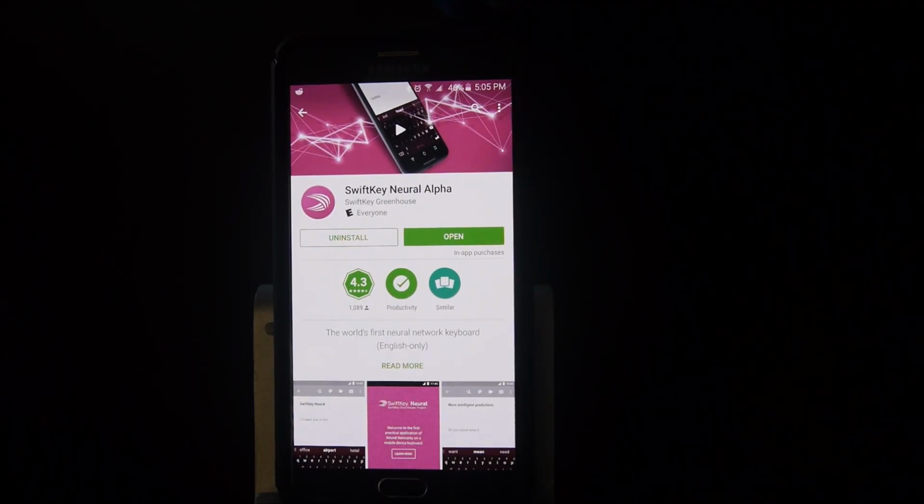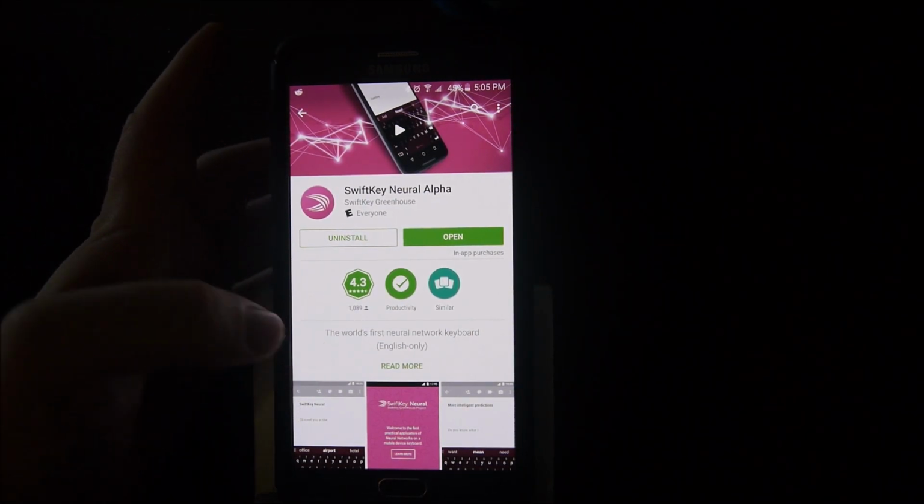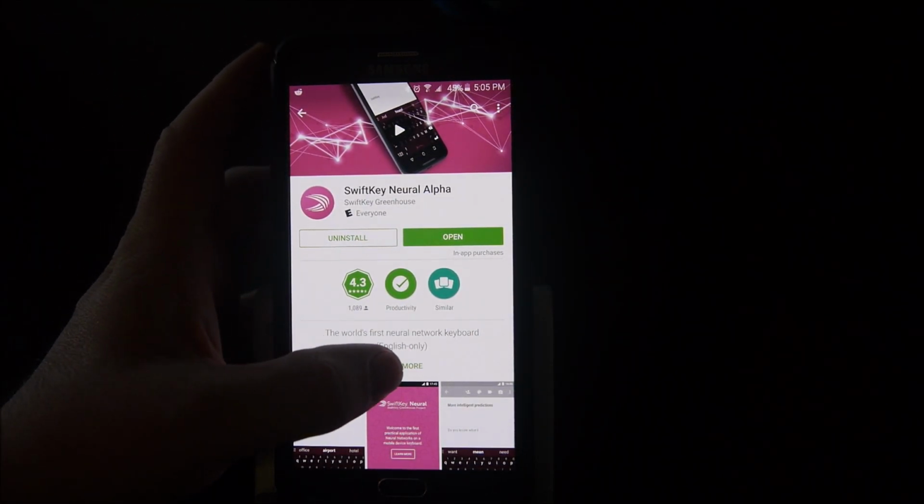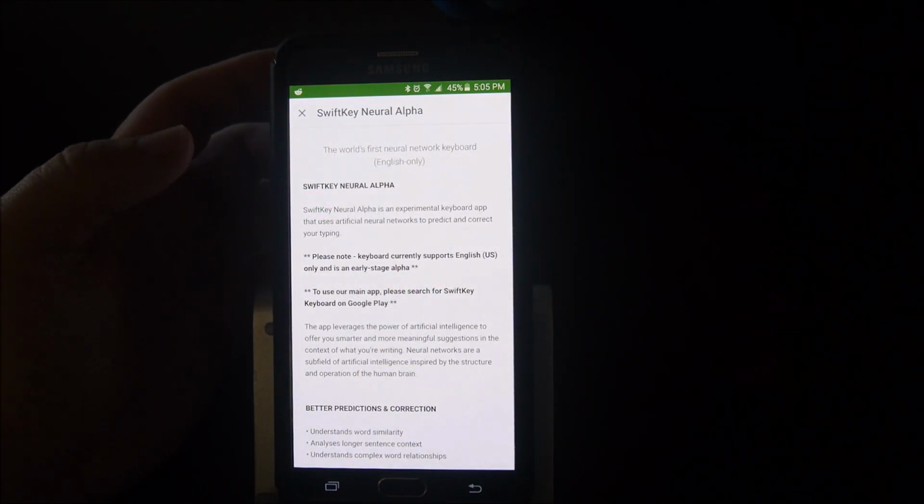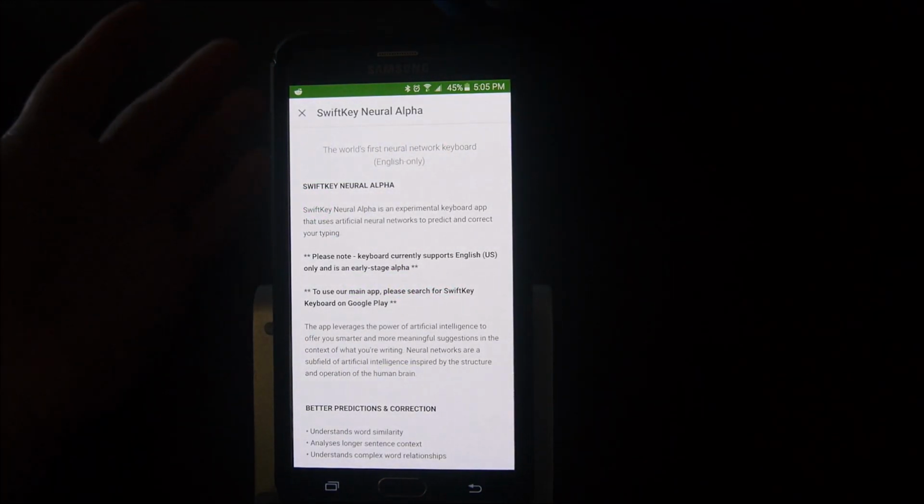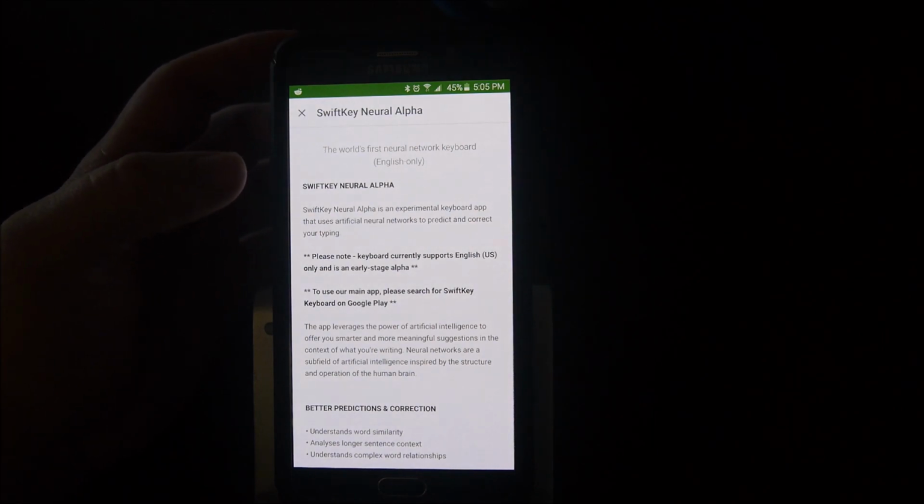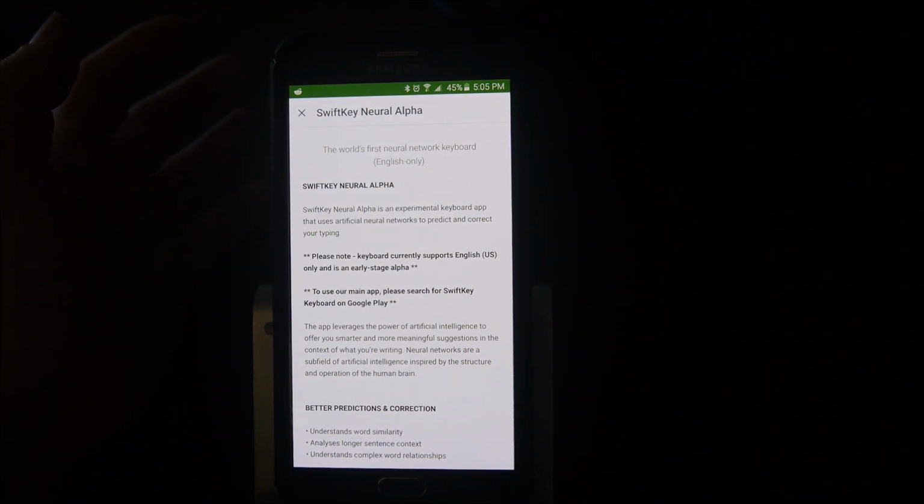It's Greggles TV. Today we're going to talk about the SwiftKey Neural Alpha Keyboard. It just came out the other day, and basically it's the world's first neural network keyboard. It uses artificial intelligence rather than something that's using the internet, but it is actually pretty good. It's actually my favorite keyboard right now.